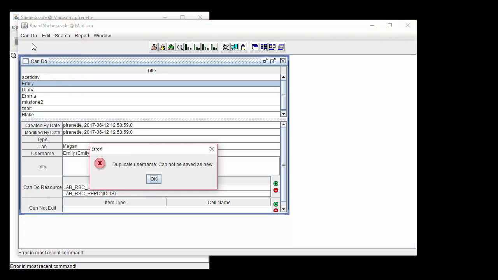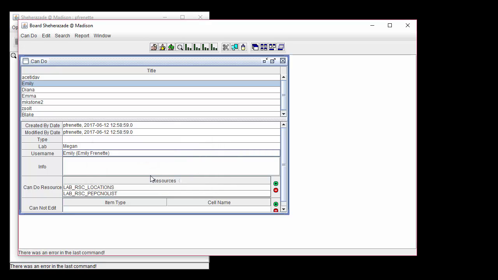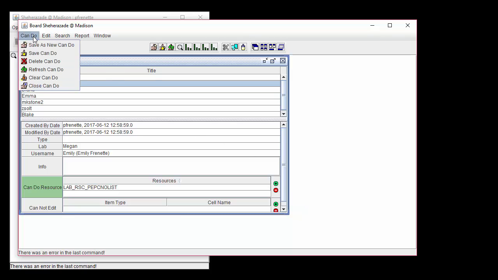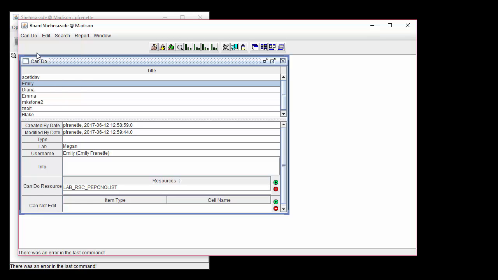To delete a can-do privilege, select the can-do resource string and click on the red minus button to the right. You can delete more or all privileges in this way. To make this change permanent and for the changes to take effect, the record needs to be saved. You may also delete an entire can-do record. Please note that deleting the can-do record will delete not only the can-do privileges, but also the can-do edit data.